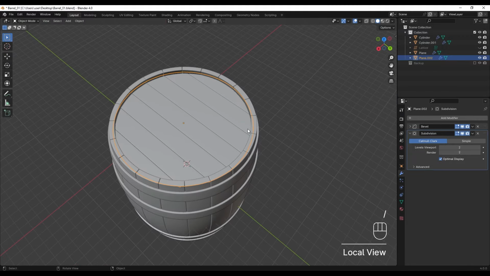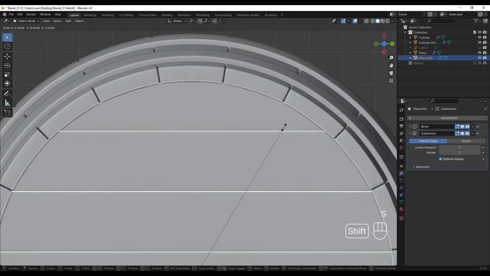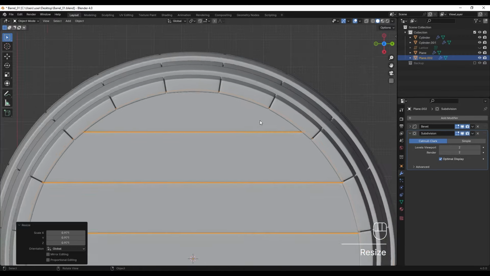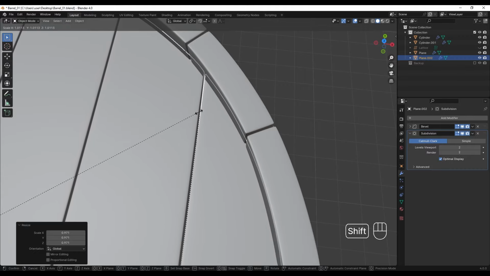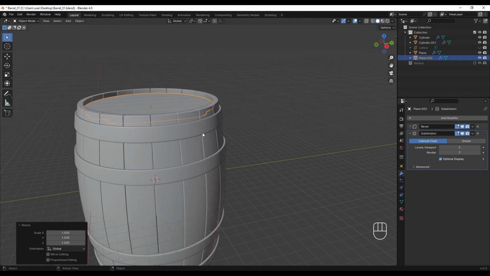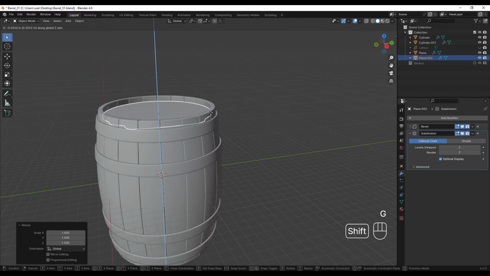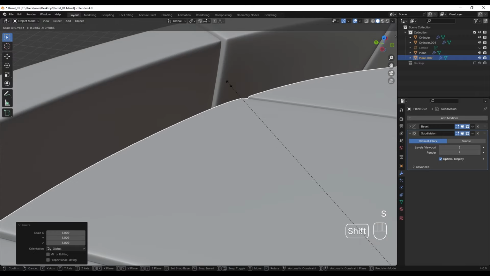All right, let's go back from the isolate mode, and as you can see here, you just fit this inside this barrel by scaling this up or down. You can fit this something like this. You can move this down or up if you want to. I'm gonna move this down a little and scale this up.